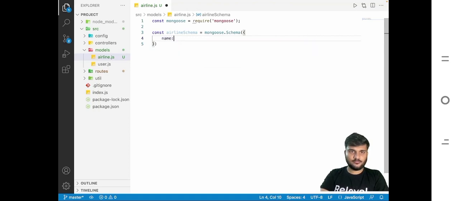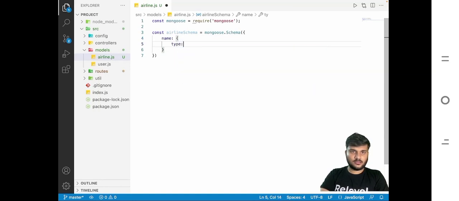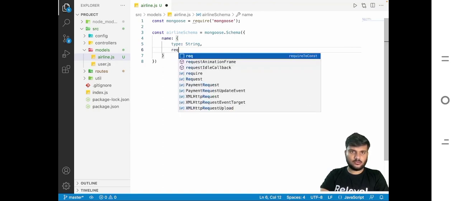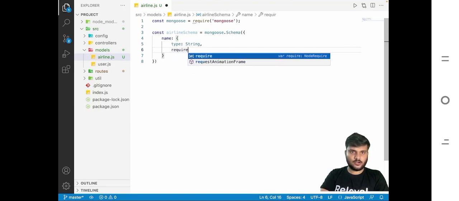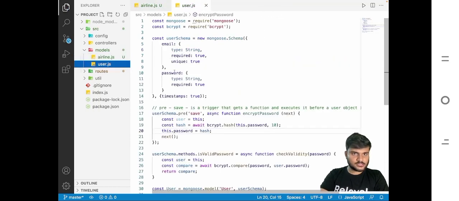So first of all, we should have a property name, which should be type string, and let's say required. Name is definitely required, as true. Okay, let's just do one thing. Let's see if syntactically we are doing everything correct.